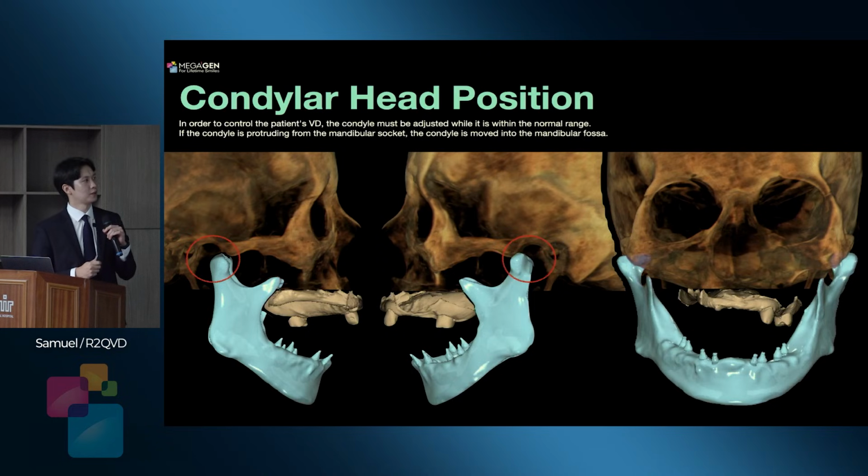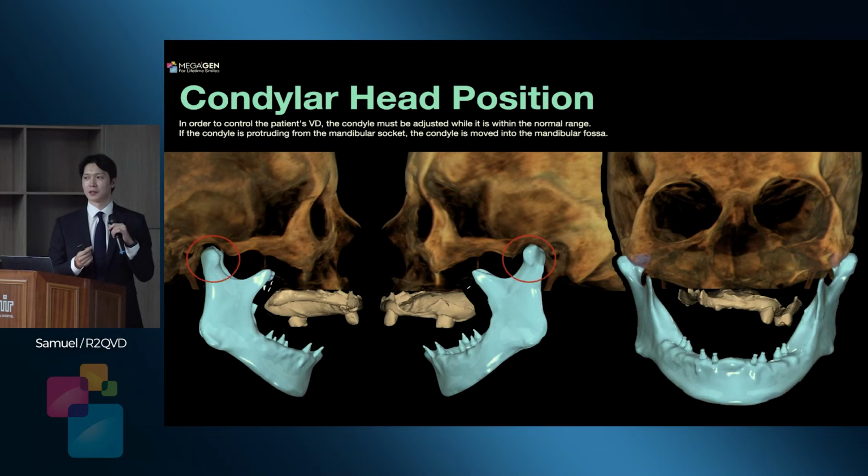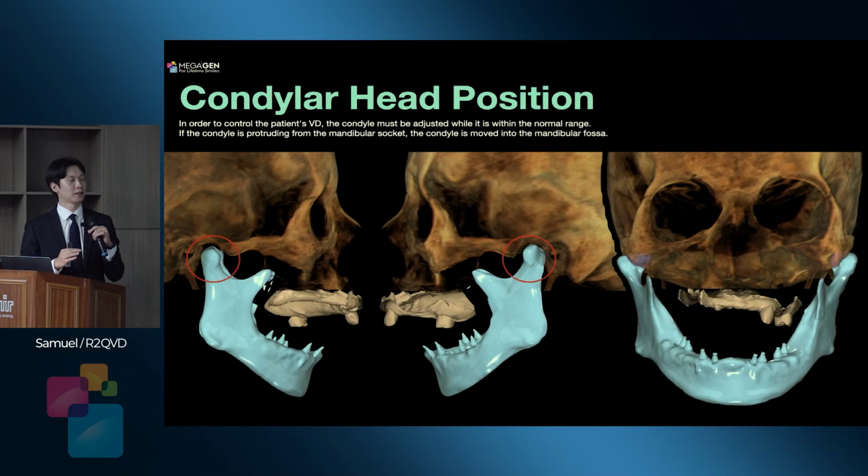If I make the condylar head position to here, after that, I can control the VD with the condylar hinge axis. And if I make a temporary, even if that temporary is not perfect, anyway, it is a starting point. So I just tried to do this.